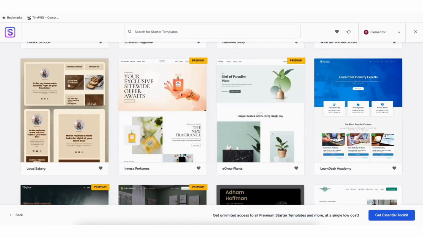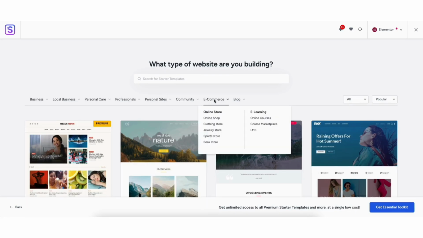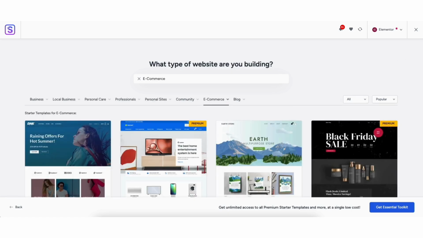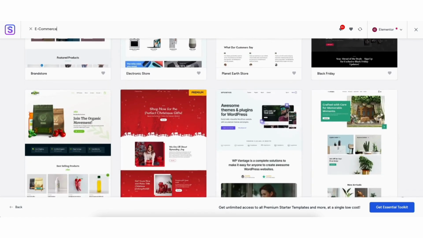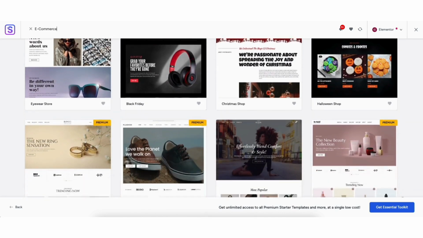If you hover over eCommerce, you'll see a bunch of eCommerce subcategories you can choose from to view templates on them. If you click eCommerce, it'll pull up eCommerce templates you can choose from. There are a lot of great eCommerce templates to choose from under this category.